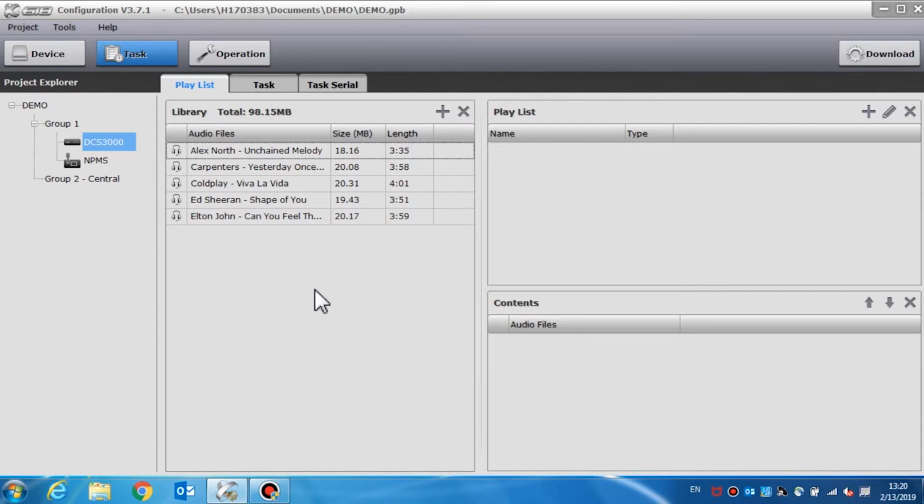Recording the task setting. Task setting is another important section of the X618's configuration. We will start with the playlist, which includes a library, playlist, and contents.